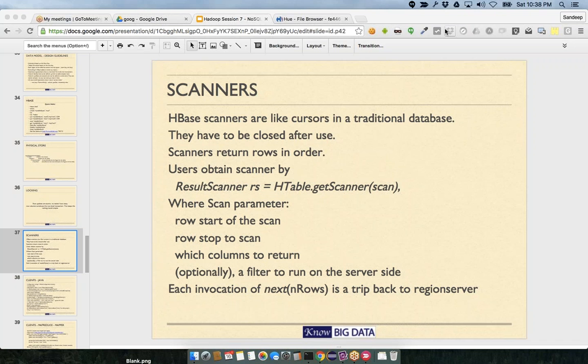Users obtain scanners by using the command called hbase.getScanner, where scan is a parameter containing which row to start, where to end, and which columns to return, and optionally a filter to be run on the server side. And every time you invoke next on the cursor, it will make a trip to another region server.